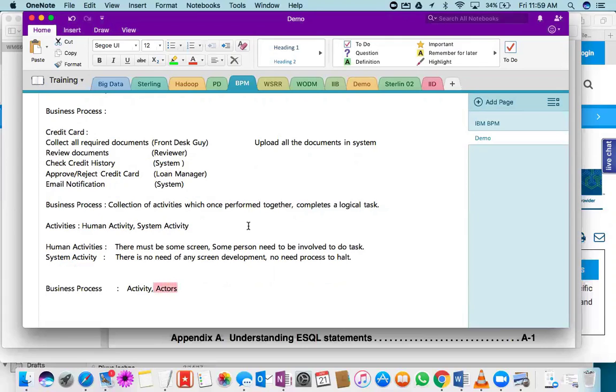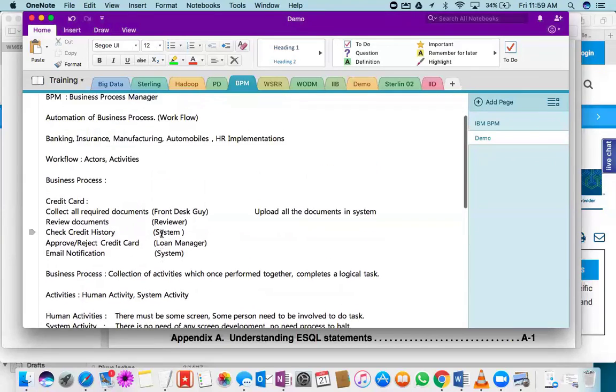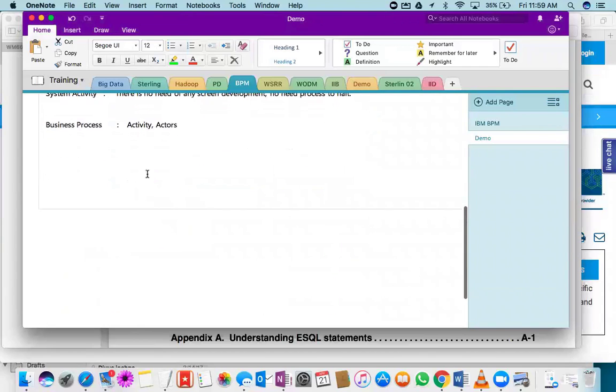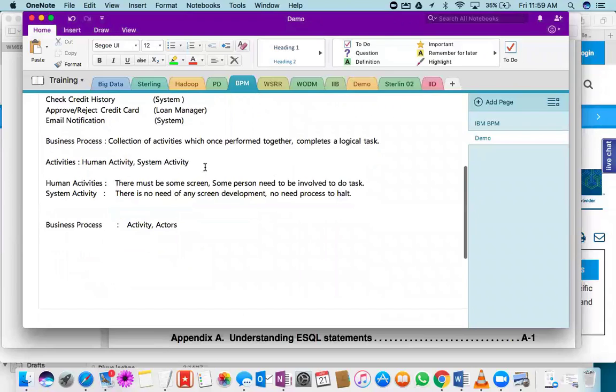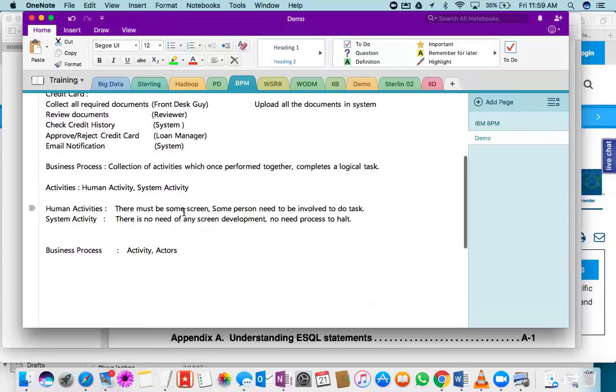Okay, fine. Now, having discussed such a business process, do we really need a tool called BPM? We discussed what a business process is, and now the question comes: how do we automate a business process? What is the meaning of automation?